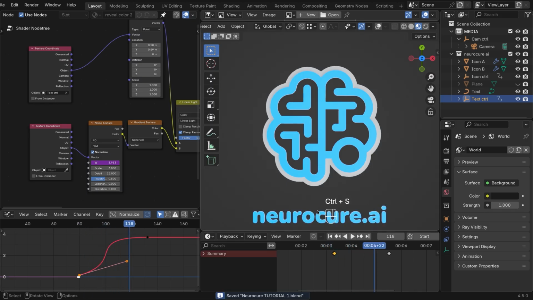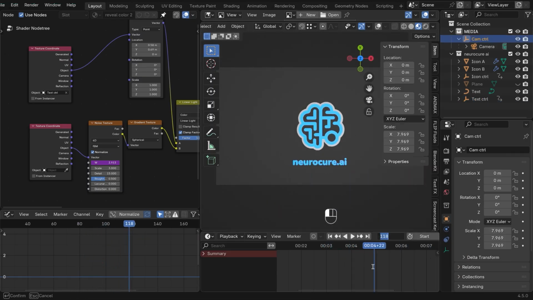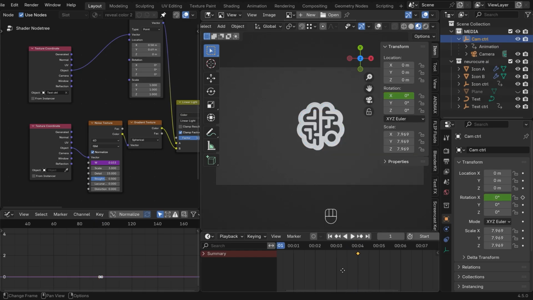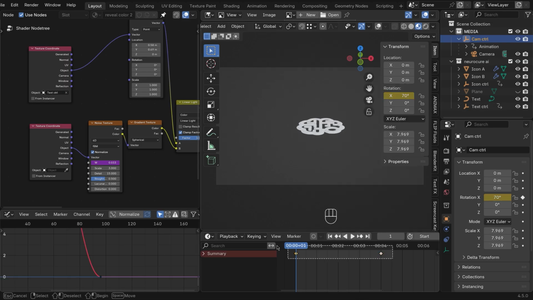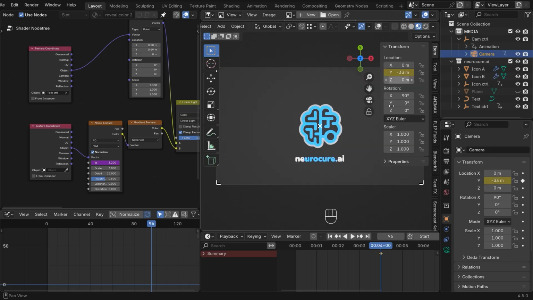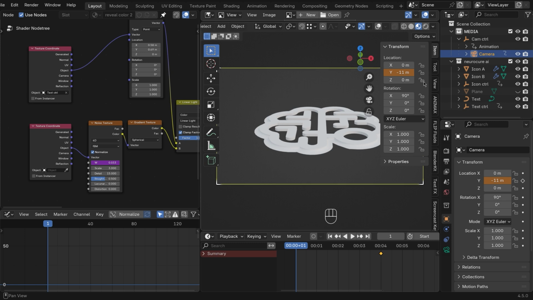The fifth step is to animate the camera. Select the camera control and go to second 4 of the timeline. Insert a keyframe for x-axis rotation 0. Go to second 1 of the timeline. Insert a keyframe for x-axis rotation 70 degrees. Go to second 4 of the timeline. Select the camera and insert a keyframe -33 on the y-axis. Go to second 1 of the timeline. Insert a keyframe for y-axis rotation 11 degrees.